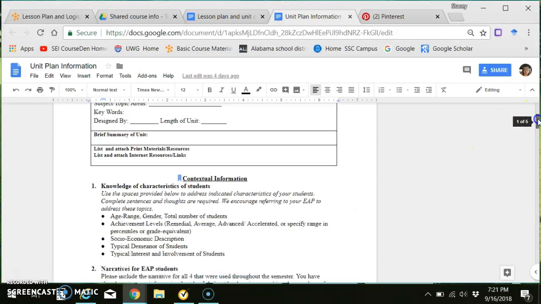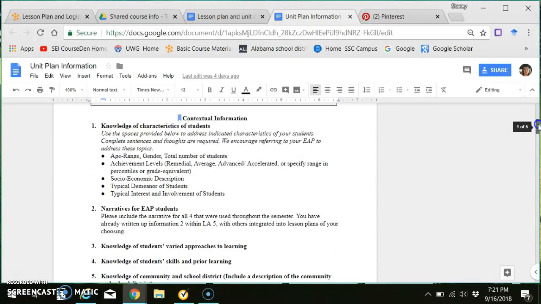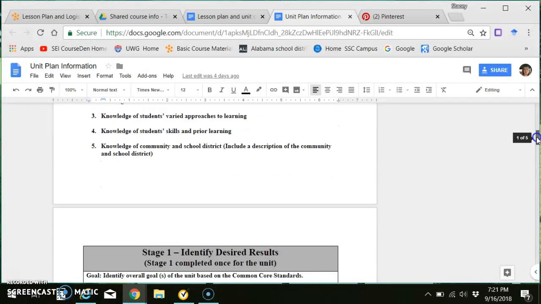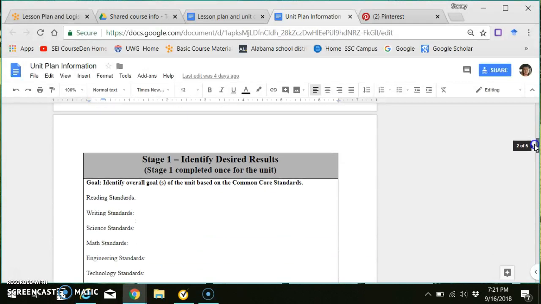And then this is an item that you're going to be working on, this contextual information, getting you to think about the different types of students that you have. This is turned in, I think, in LA 7 or 8, but it actually goes in the final product as well. So, scrolling on down through here.